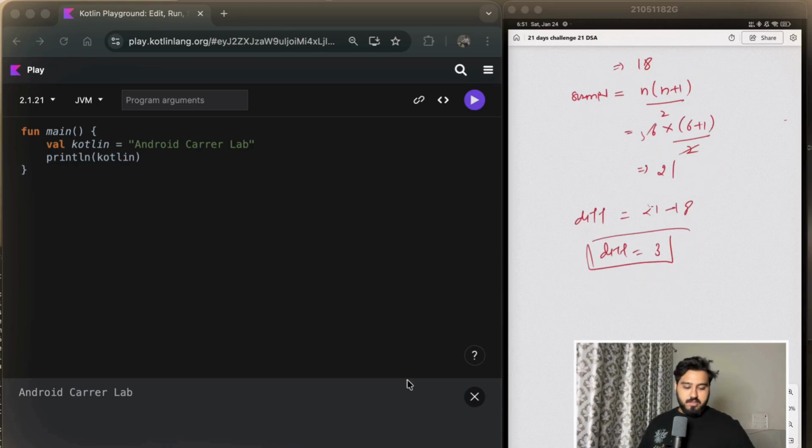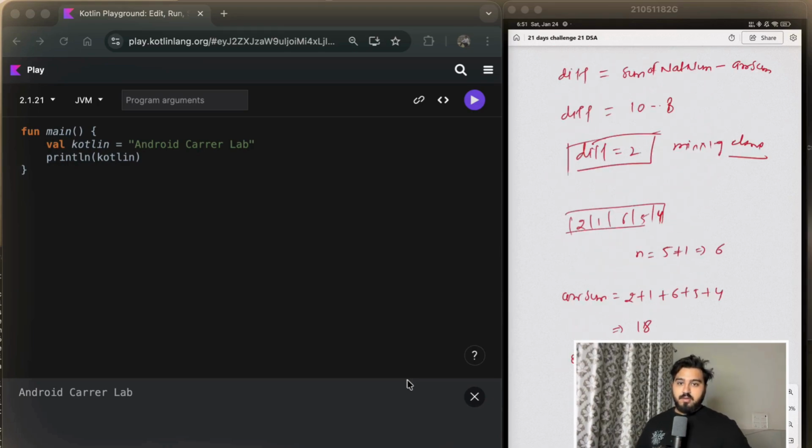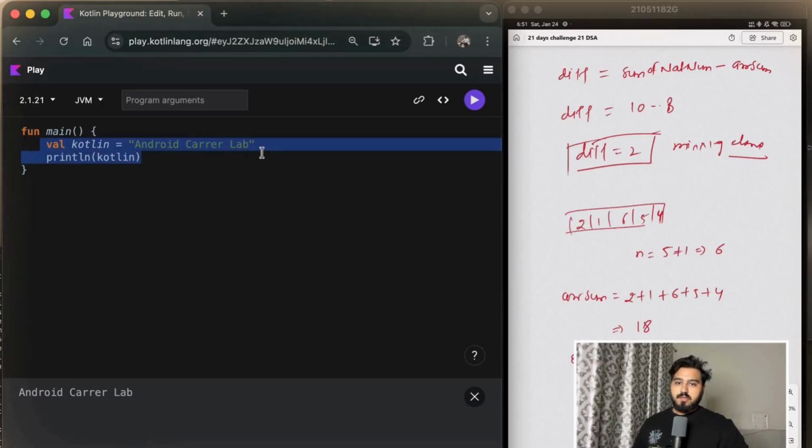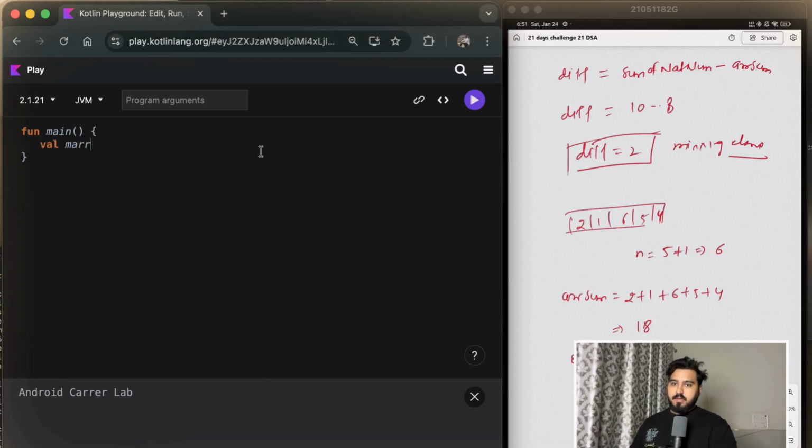So let's quickly jump to my playground and try to code it. Let's create one array, which is AR equals intArrayOf 1, 3, 4, and let's print it out. Print findMissingElement, and it would be AR.